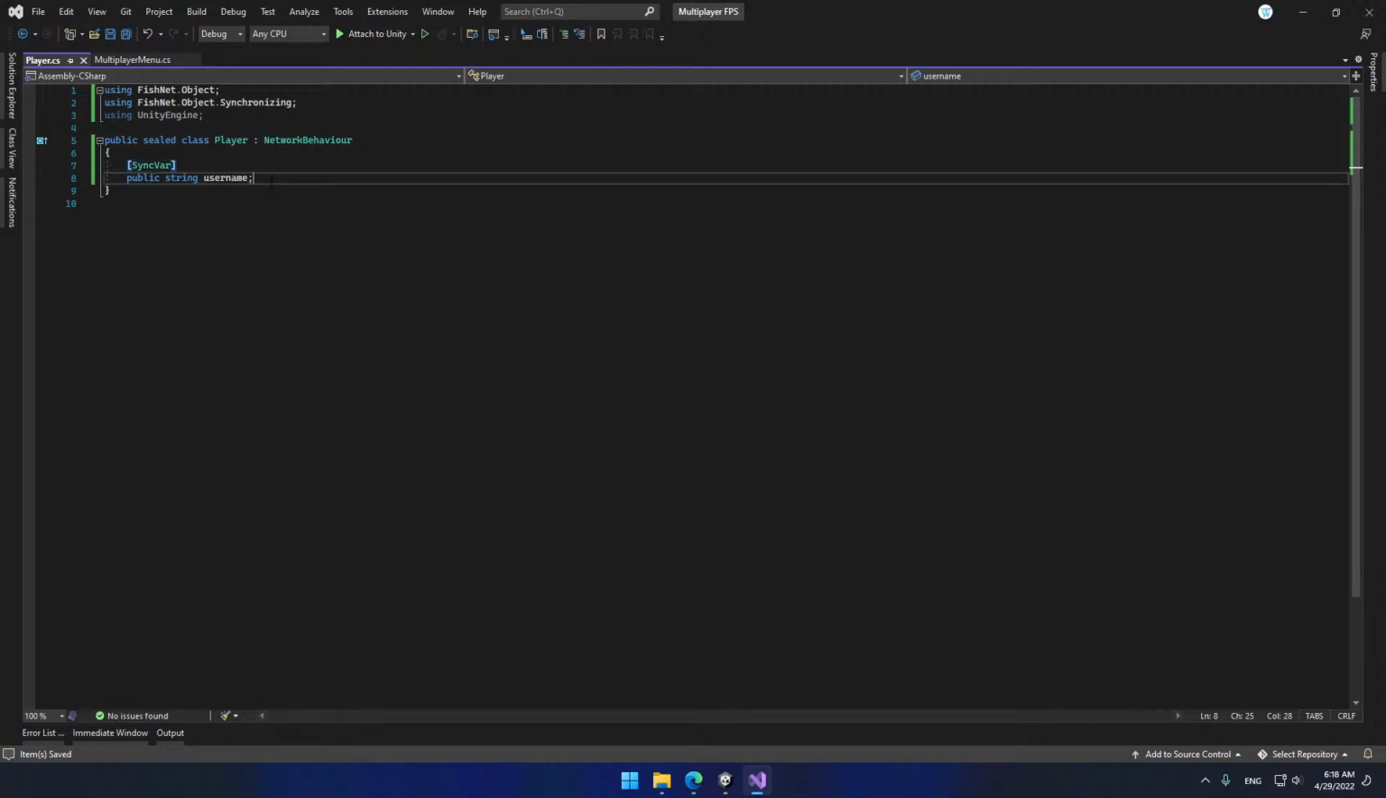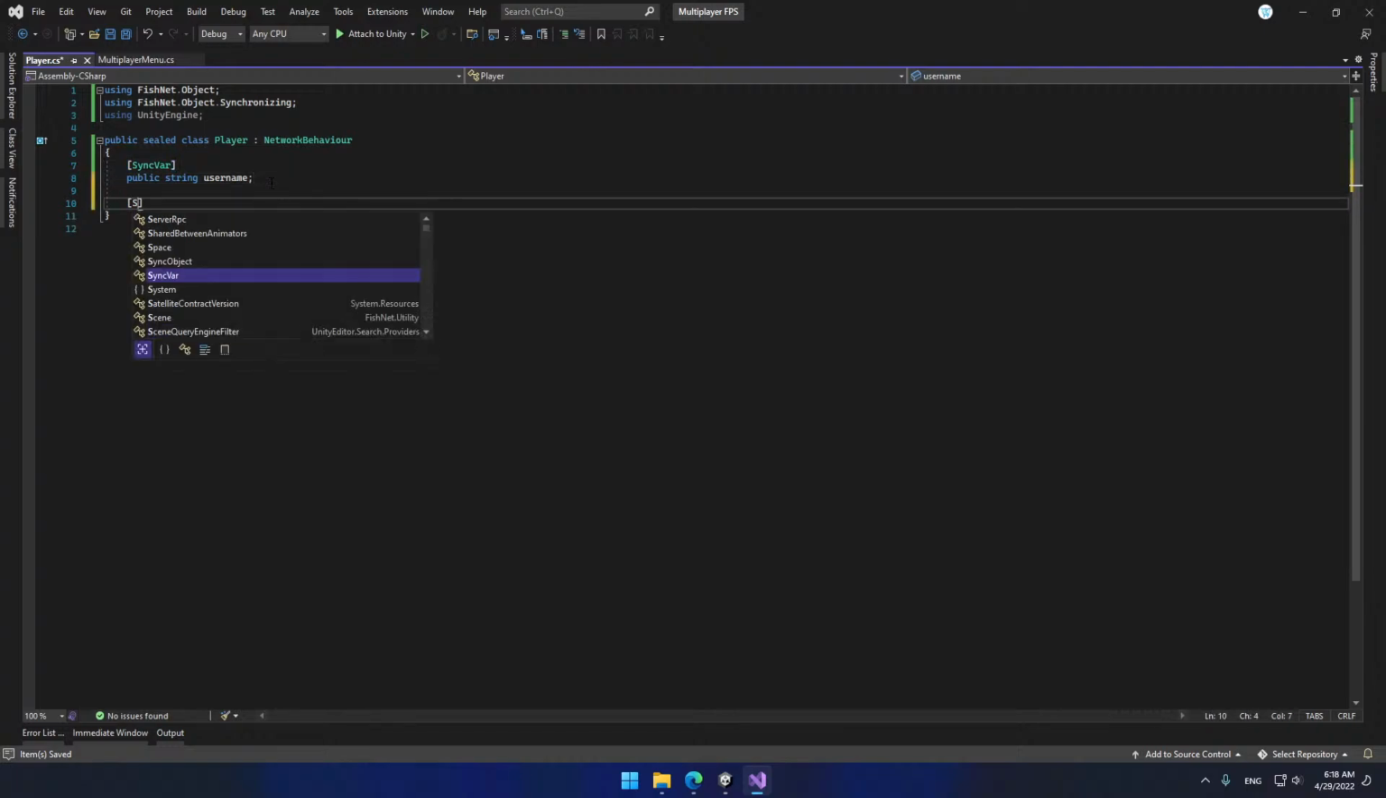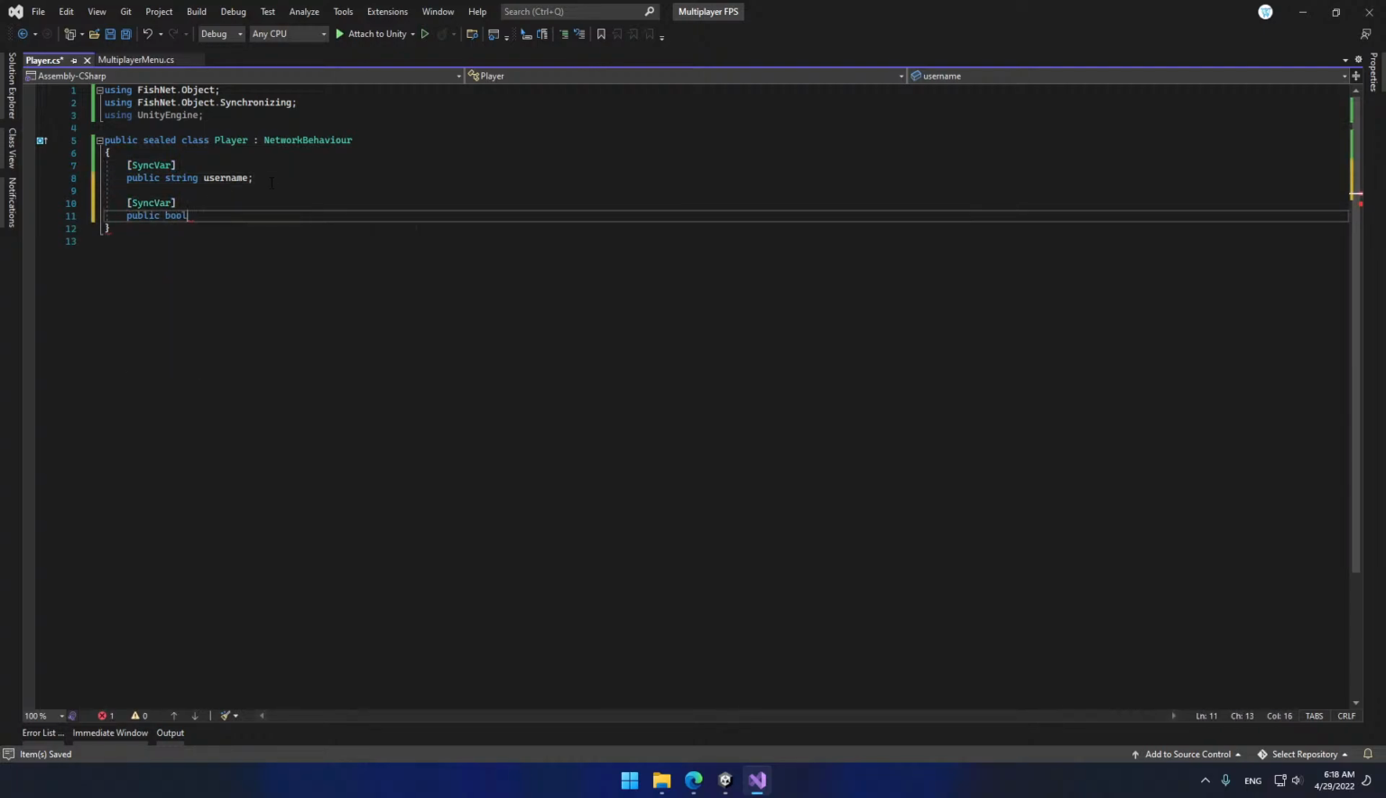Cool. Now let's go ahead and add another SyncVar. It's going to be public bool isReady. Basically when a player joins the game, they might have to do something before starting the game, or you might have a lobby that you want your players to be in before the game starts. And you might have some sort of countdown. So this isReady field here is just to make sure that you don't accidentally start the game or begin the countdown before all players are ready. Okay, and now we're going to go ahead and save.